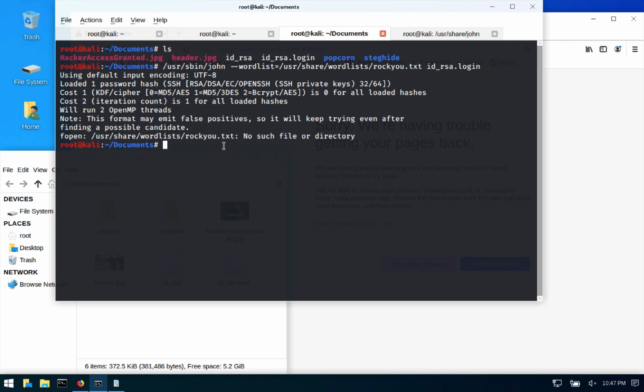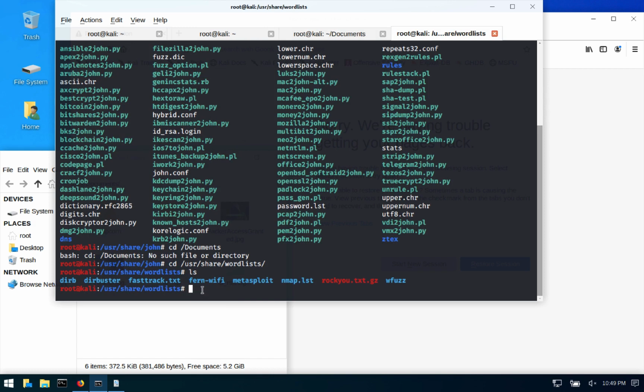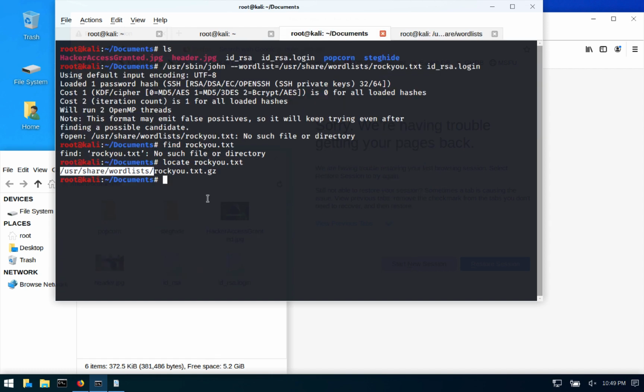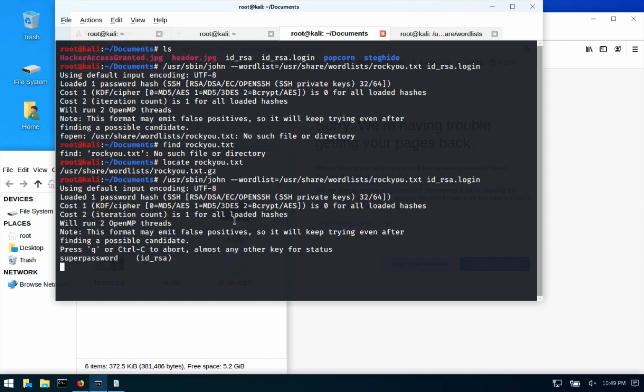Okay, /usr/share/rockyou.txt, no such file. Oh, that's my problem. I have my rockyou still zipped. So all right, let's unzip our rockyou.txt. So it's gunzip rockyou.txt. That should work. So going back here, let's run it one more time. This time it should work. And we got a password, guys. It's called superpass, which is exactly what we wanted.